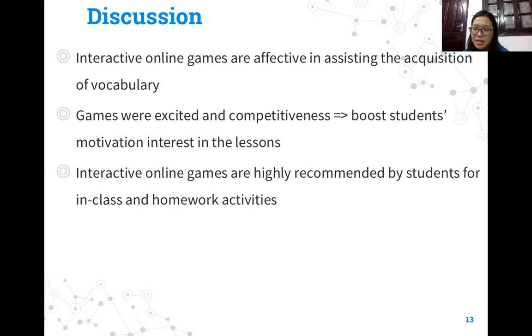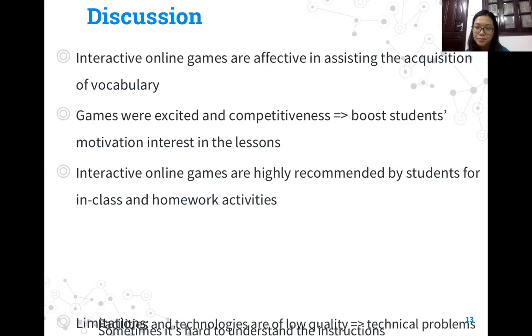Thanks to interactive online games, the class atmosphere was stirred up, generating a better learning environment. Students also found that interactive online games connected students in the class, improving their teamwork skills, because when they play games, they need to cooperate with other students in the same group.